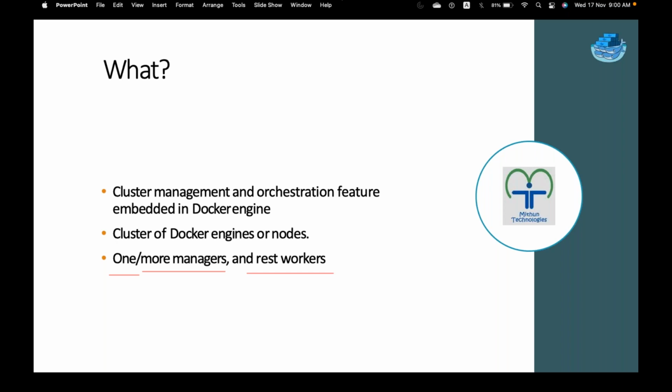When we have a multi-master, one will be a leader, and the others will be secondary managers, reachable. All those masters will communicate with each other internally. So there will be one leader. If that leader goes down, a secondary manager will become the leader.